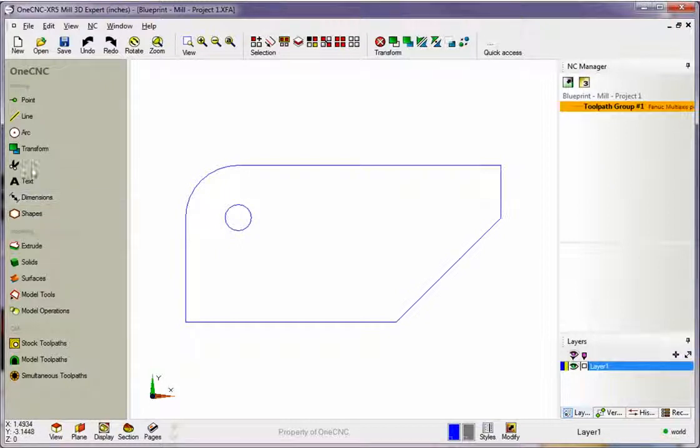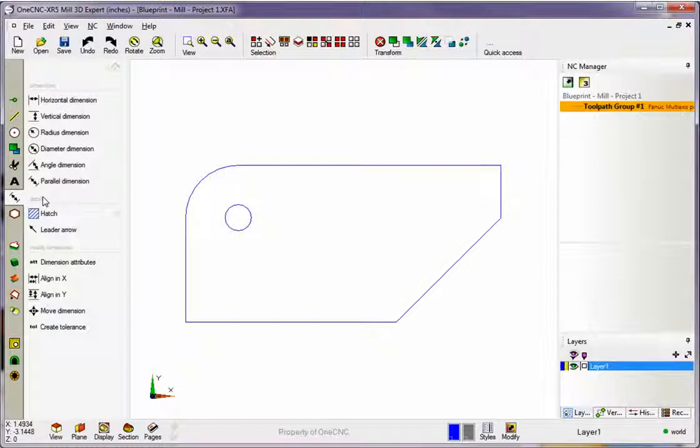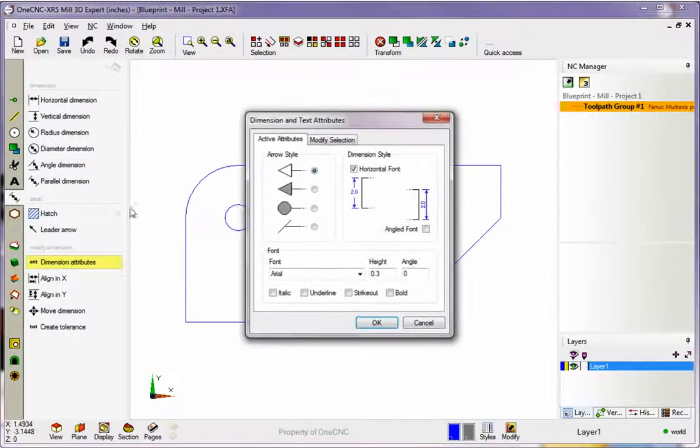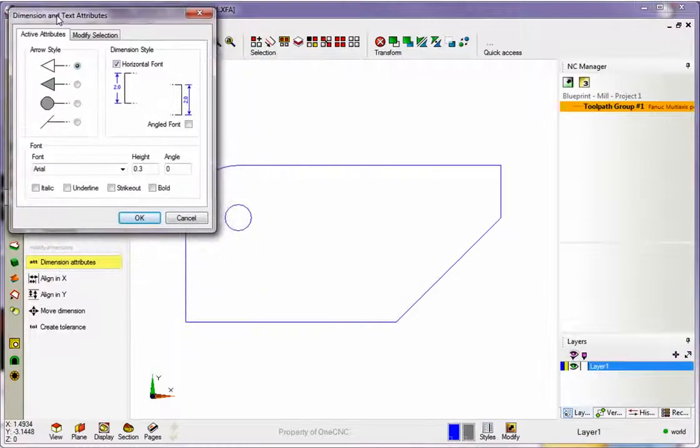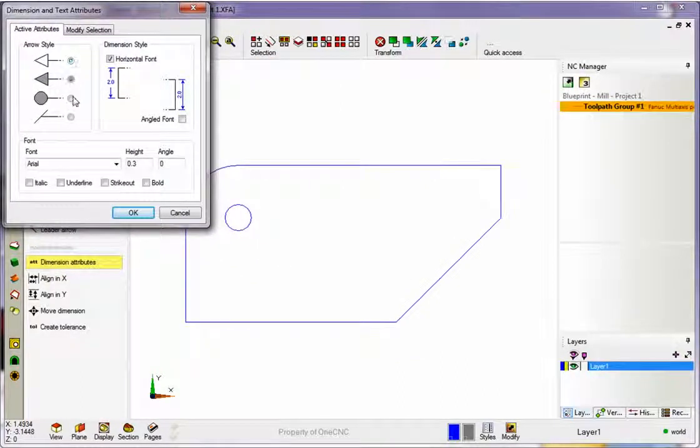Alright, let's start to take a look now at dimensions. Those are located within the drawing category within your main toolbar, right here where it says dimensions. The first thing we should look at is the dimension attributes. This is where you can set up things like your arrow style. You can see there's 4 different types here. There's also a dimension style. There's horizontal, so your text will always be horizontal, or you can say aligned, and the dimension text will be aligned with your dimension.